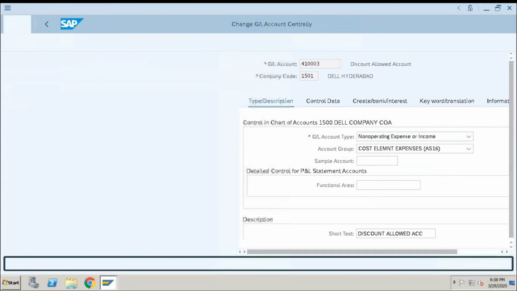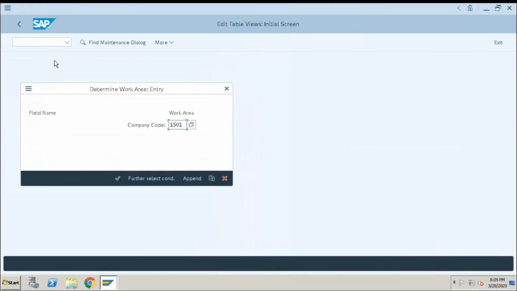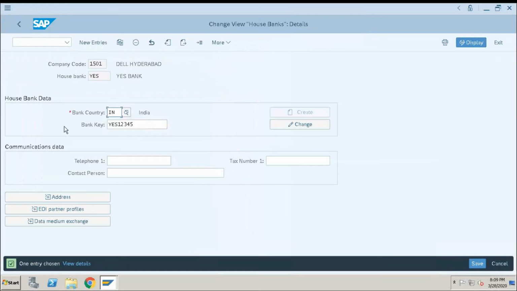Like for example, I want to create a house bank. The transaction code is FI12. In HANA Finance, we use FI12_HBANK. My company code is 1501. On the left side, we need to create, like, check issue account and check deposit account. But here, there is no three-panel of accounts, check issue, check deposit.